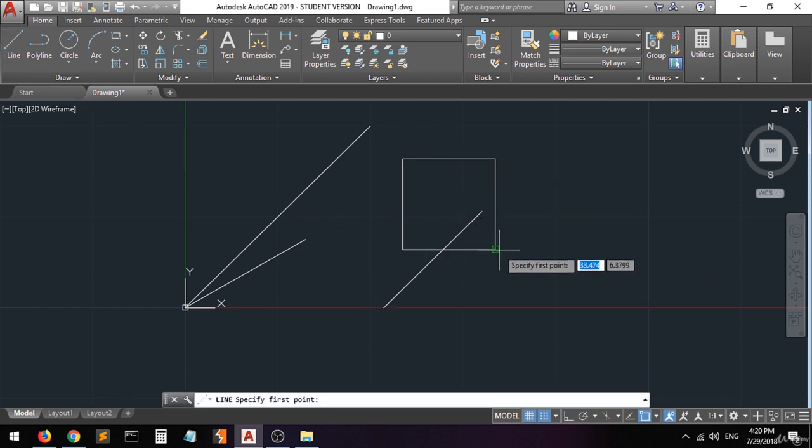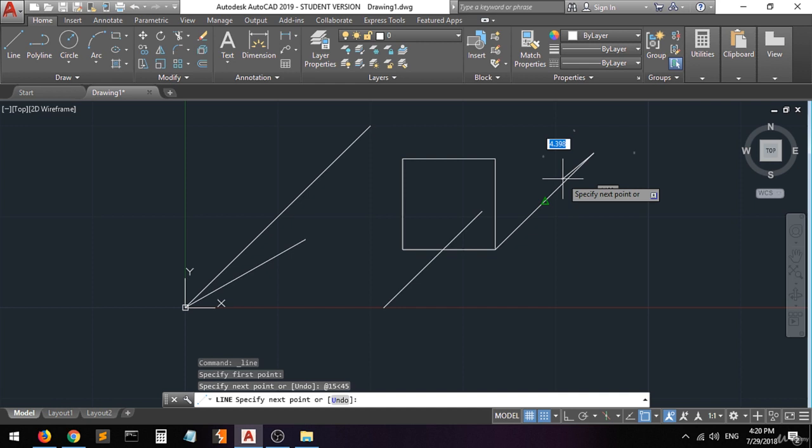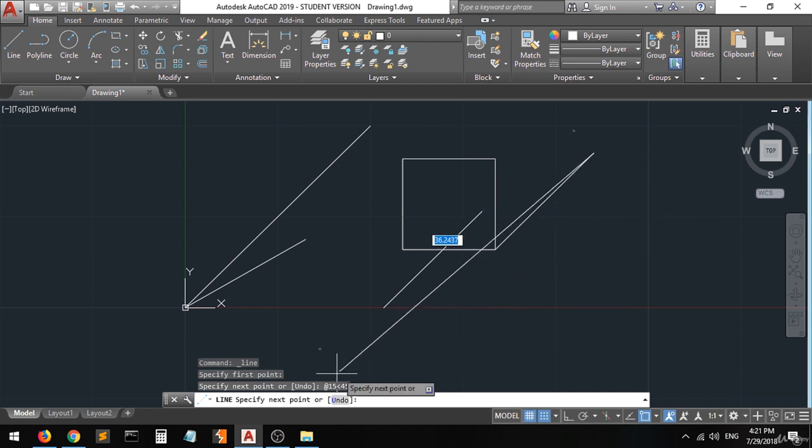Enter. What if we did this? We picked any point on this line and then we did not put the at sign. Putting the at sign will do it relative to this point. But I forgot to type it, for example. Let's just put 15 and then in the angle of what? Let's assume 45. Press enter. Since AutoCAD is very smart, as you can see, it has created it without even asking, even if we did not type the at sign.